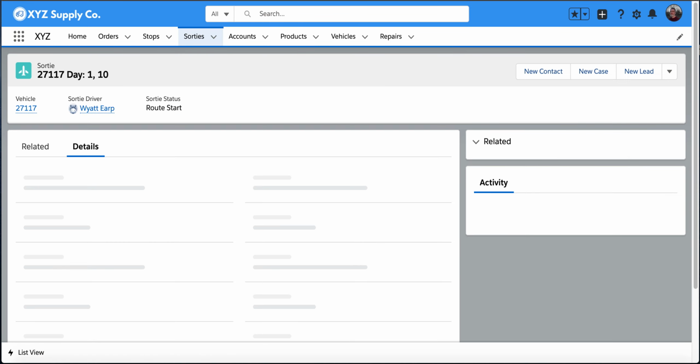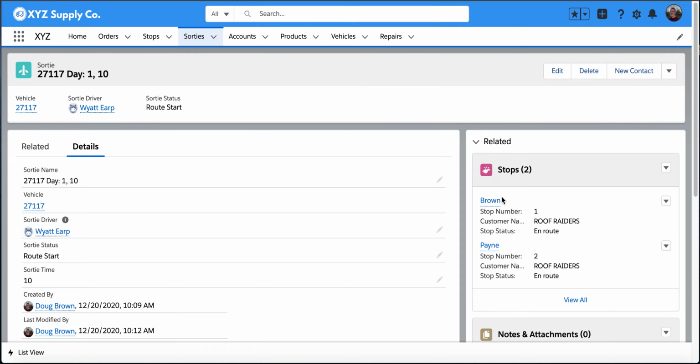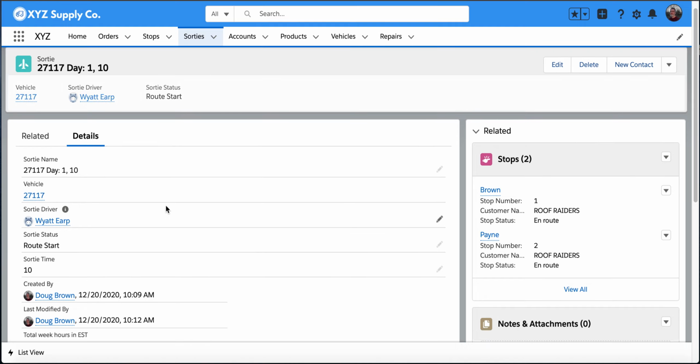That, as you'll see, did not populate correctly. There we go. Stops status is also changed to en route when that happens. Just needed to refresh the page. Okay, so he's on his way to these stops.